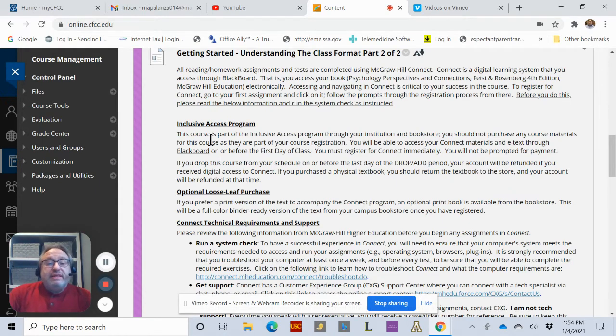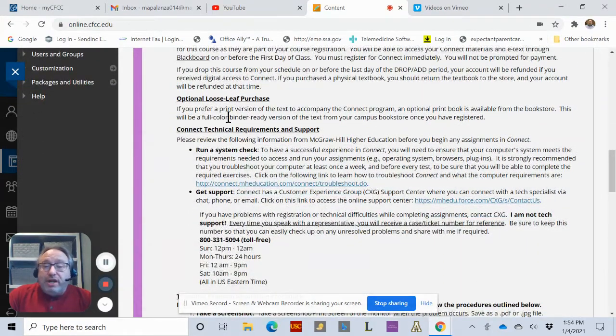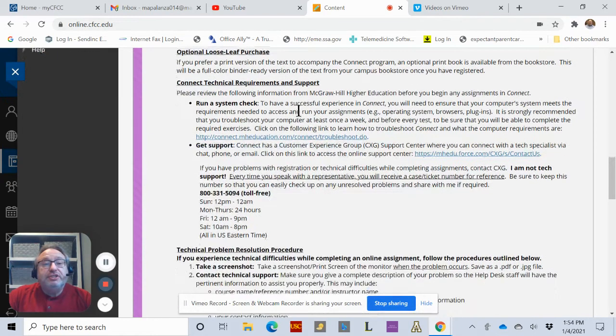I'll let you further read that. Just wanted to point out that if you wanted to, I'm not recommending it, you could buy a loose leaf edition of the book from the bookstore once you've registered. Before I would go to Connect, I would run this system check here. It'll save you a lot of time, because it will check your software to make sure that you have the specific software needed to run within Connect.